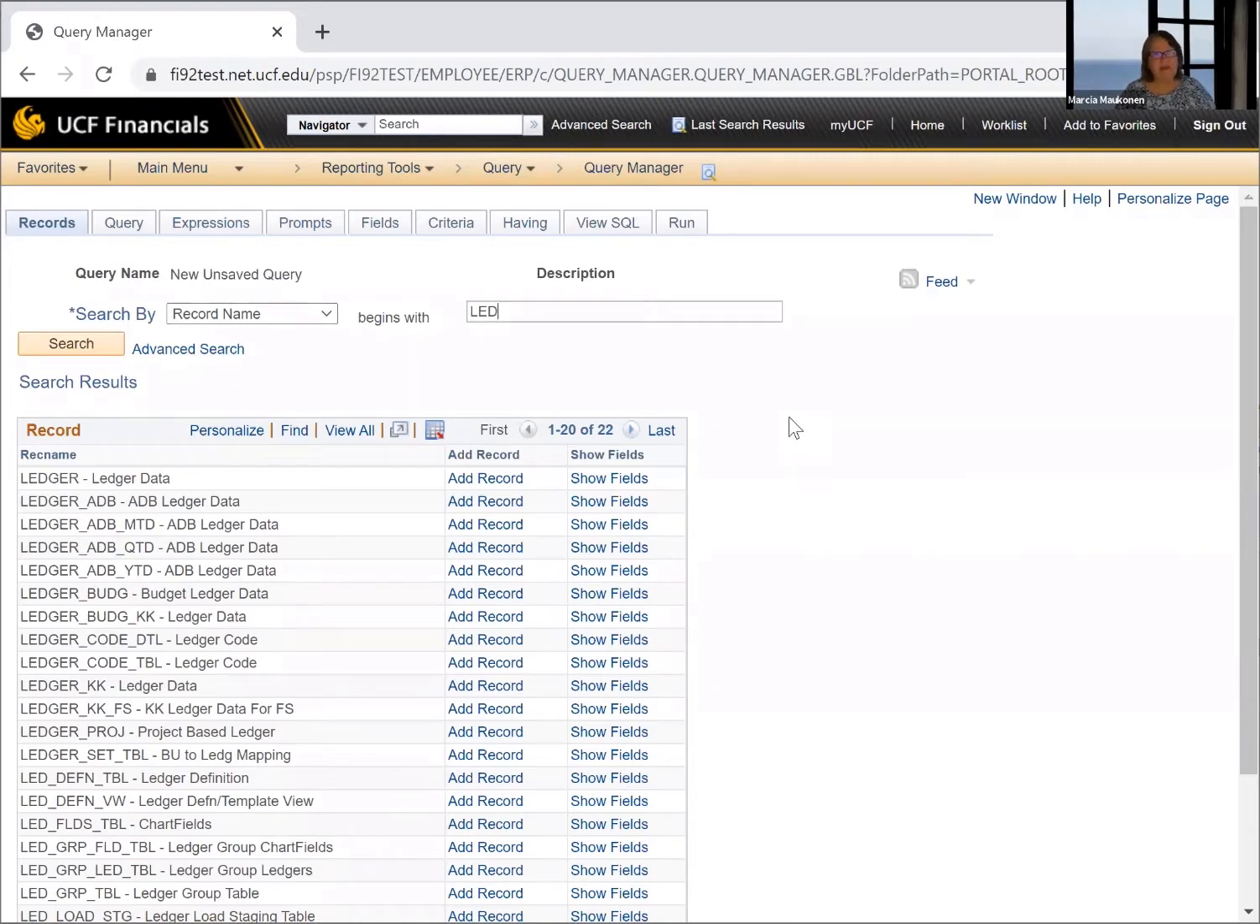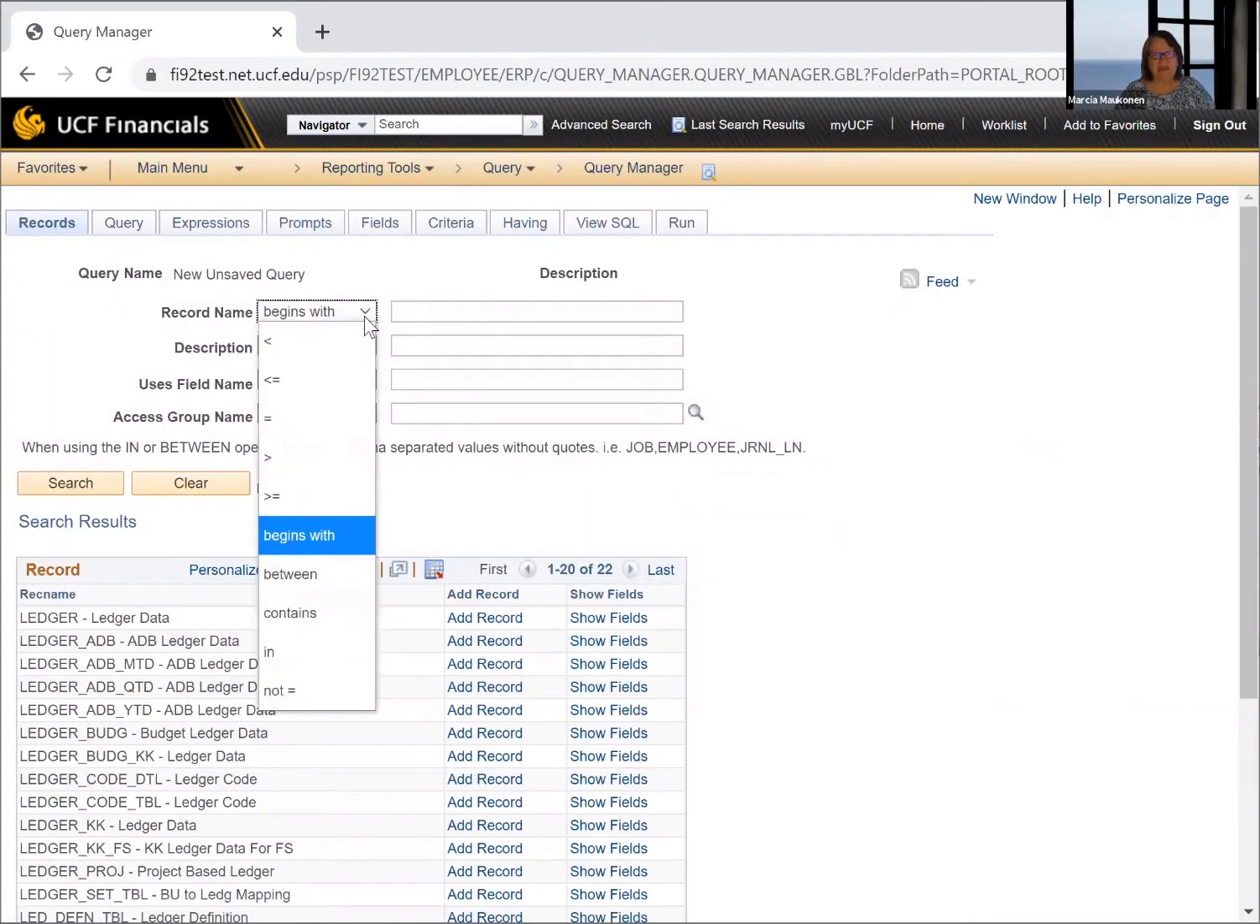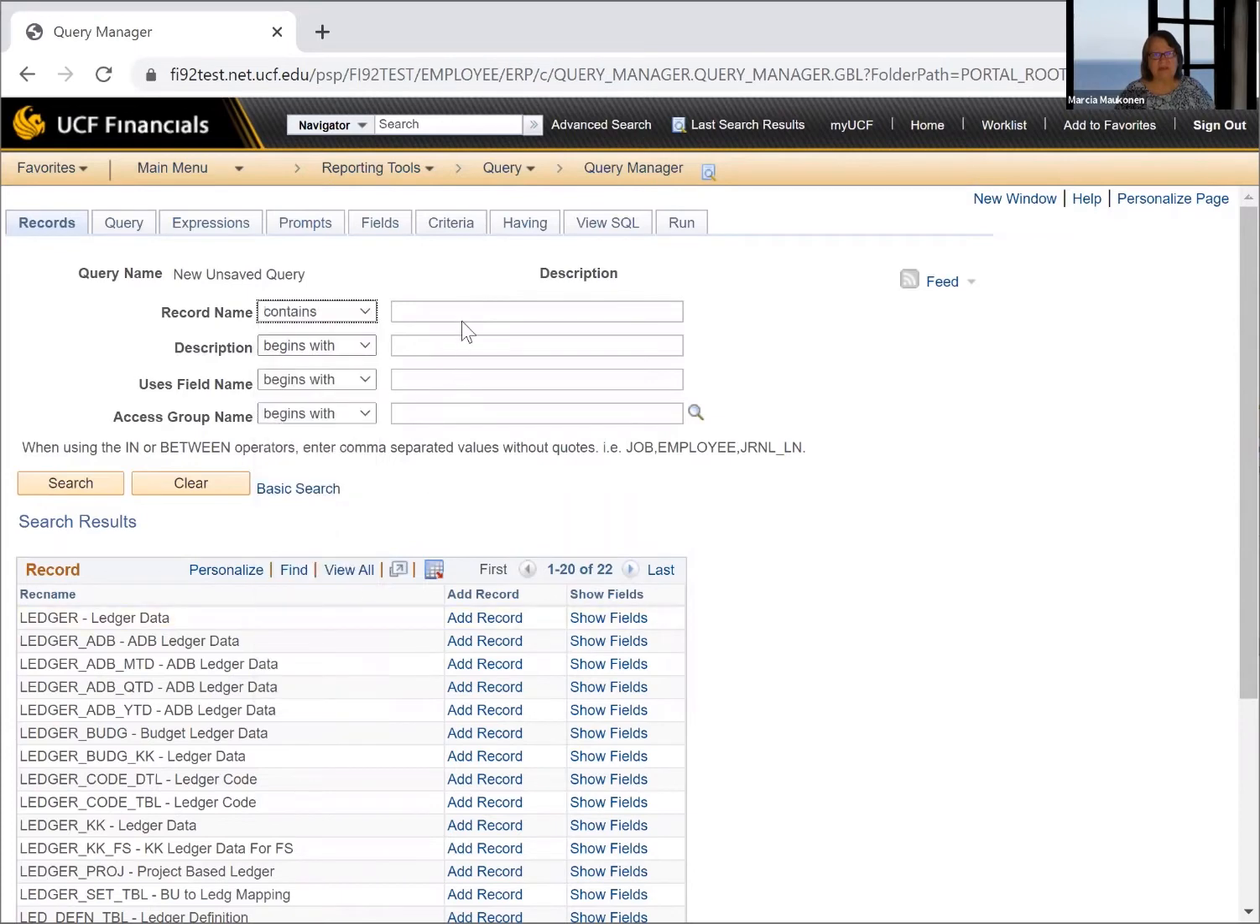The other thing that you can do is you can use advanced search to find the table if you're not sure, because the simple search gives you begin with, advanced search gives you a lot more options. And I can change this to contains and just do, I know it's got the word ledger in it somewhere, use my wildcards. We talked about wildcards a little bit already. And then it'll bring me anything with those letters in it.